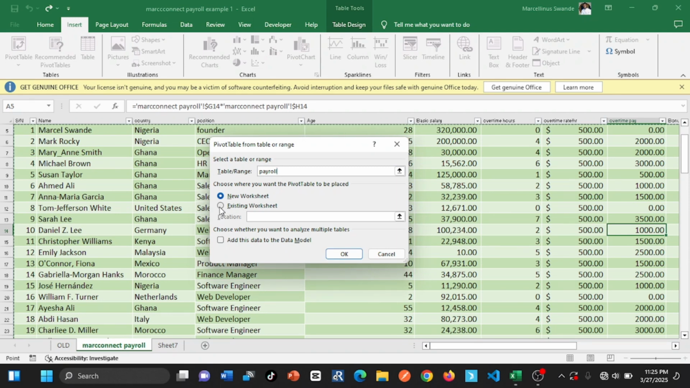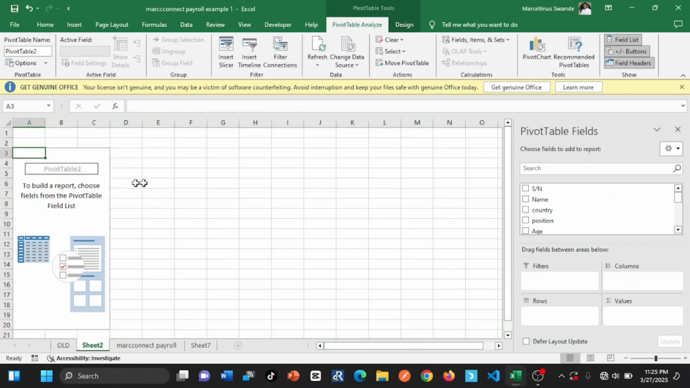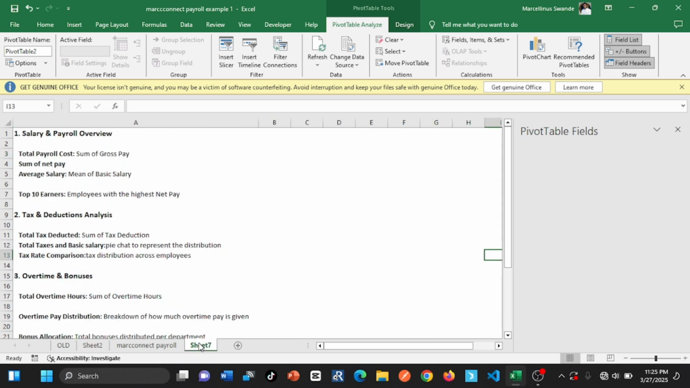Now here, if you want these pivot tables to be on this sheet, you click on existing sheet, but we want it to create a new sheet, so we click on new worksheet and click OK. Now we have our beautiful pivot. Something here looks strange, and I know you'll be wondering what this thing is doing here. But we are going to use it for data summarization and then further use it to create our beautiful dashboards.